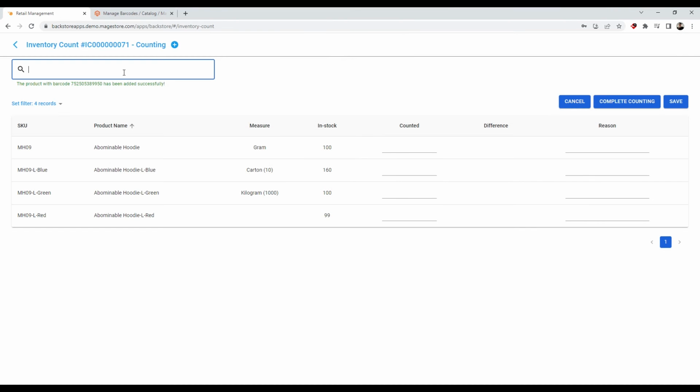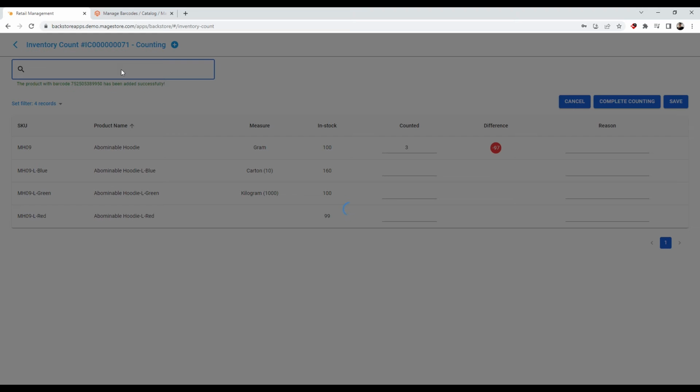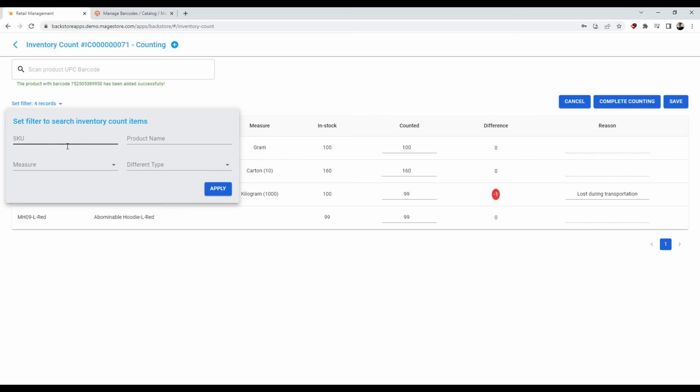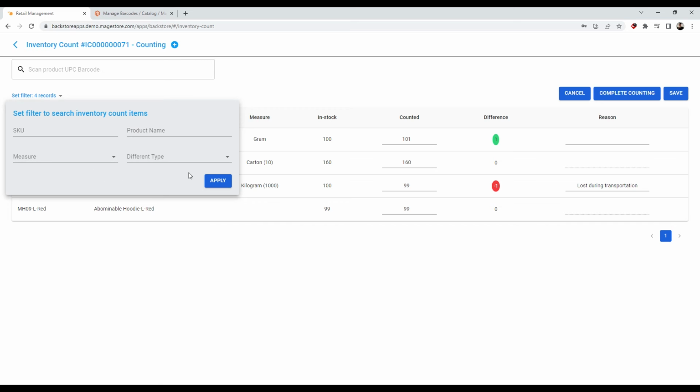There are two ways of counting. Maybe your staff can scan the barcode like this, and each time you scan, the product's counted quantity increases by 1, meaning you have counted 1 item. Or you can just input the real number like this. For example, if the quantity is too much, your staff may just want to input it, rather than scan each item. In case there are differences, we can enter the reason for the difference, and we can also filter the products. Let's save it first, and you can see.